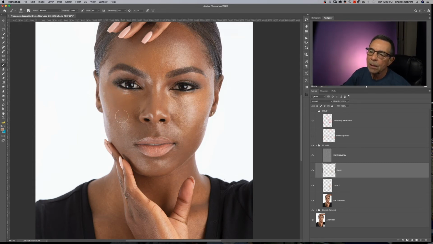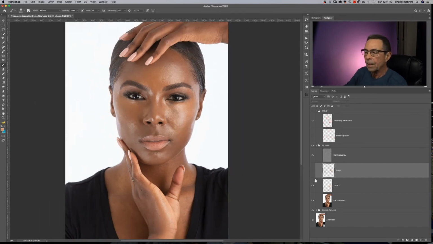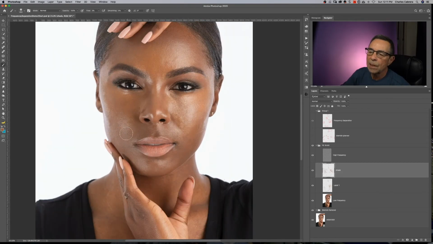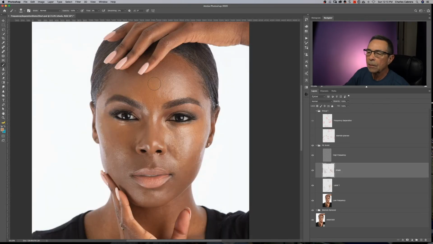Keep your flow low. Some people like to change it a lot. I like to keep it low. And it's starting to blend in those transitions. And just keep working at it. When you turn these layers on and off, you can see how this is working. Just keep on sampling to blend. So I'm going to keep on working here with the brush tool, trying to even everything out. Just keep sampling on both sides of the transitions.